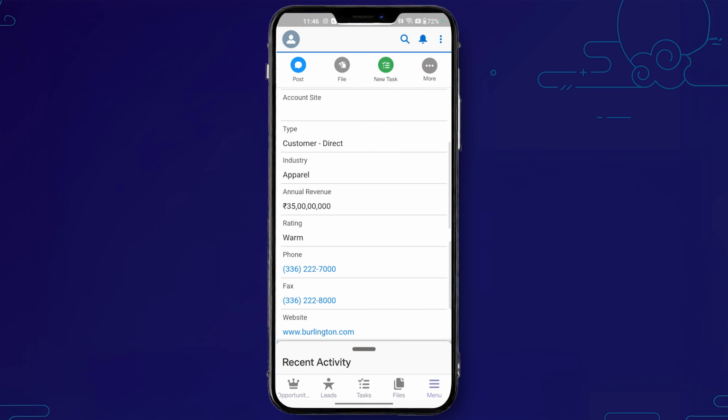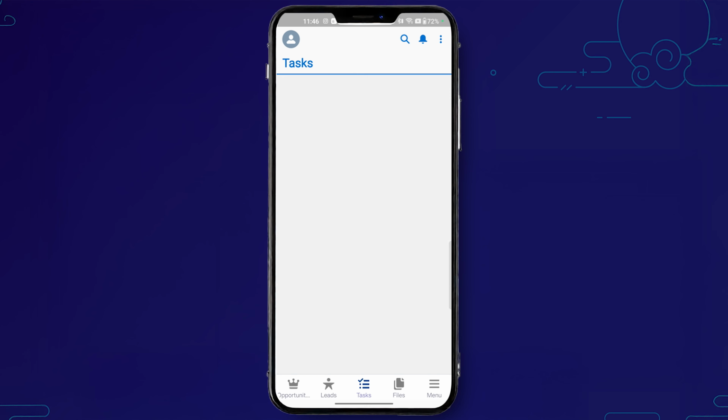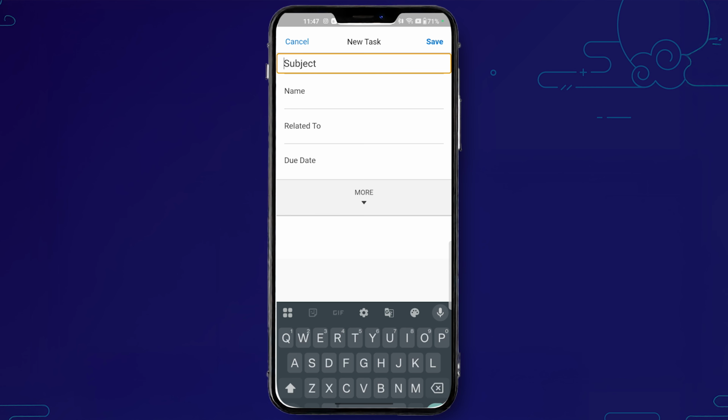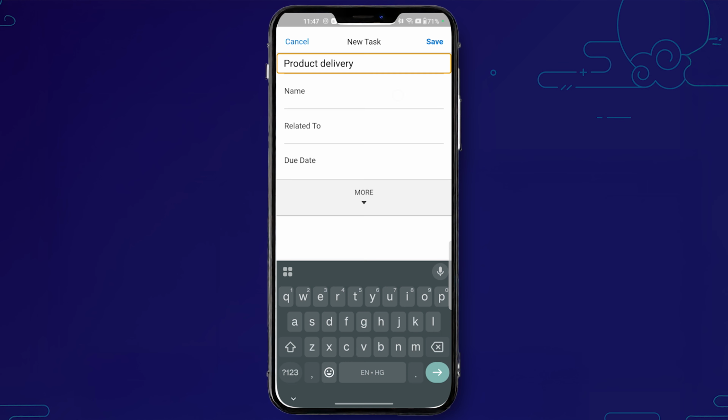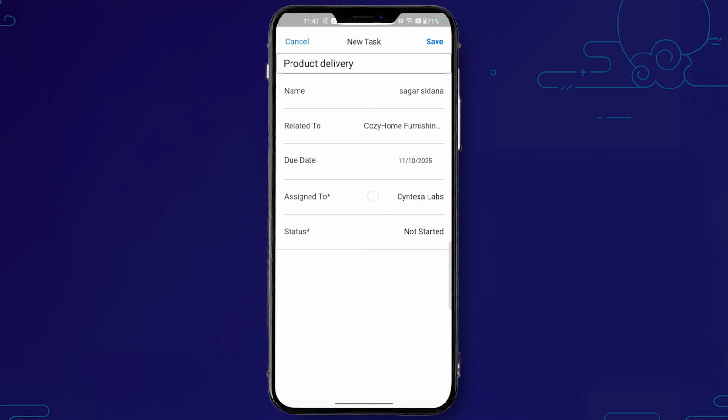If your clients give you a new task, then you can also assign a task within the app. Click on New Task, fill in the task details such as subject, name, related to, due date. Click on the Assigned To field and select the user you want to assign this task to and set a status. Save the task and you're done.